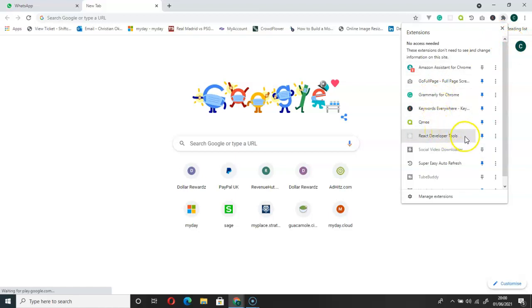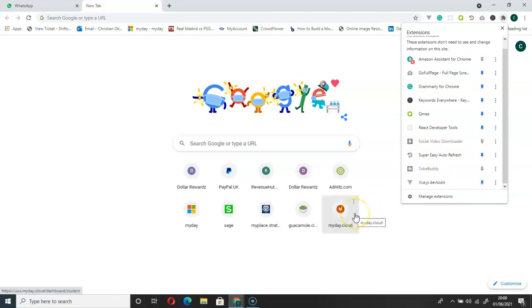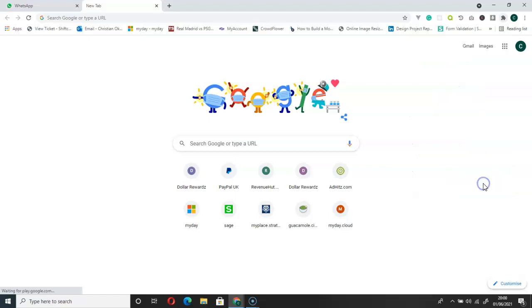But what if you decide not to make use of this extension any longer? Let's say I don't want to use this Social Video Downloader any longer. If you want to delete it from your browser, it is very simple, and I will show you how to do that. You can see these three dots here. Click on the three dots, and then you can see remove from Chrome. Click on it, then click on remove.